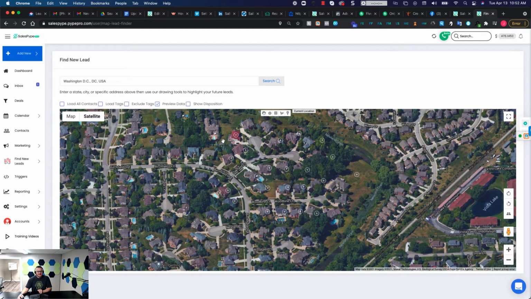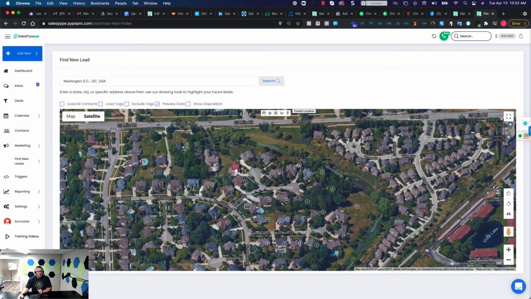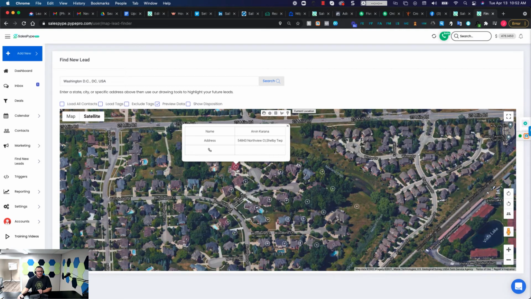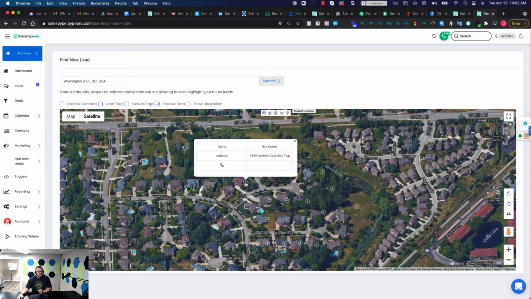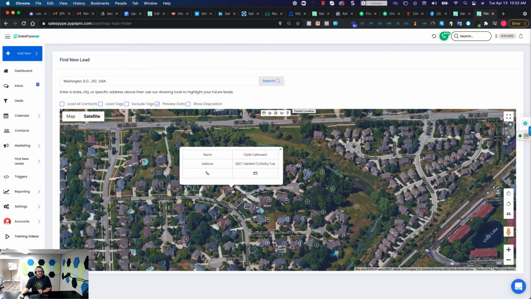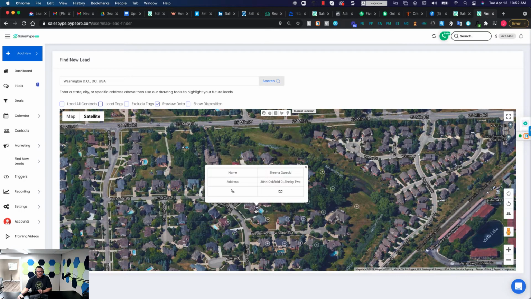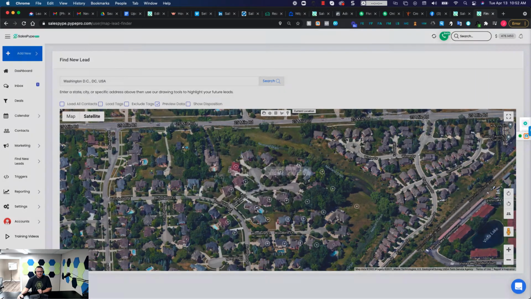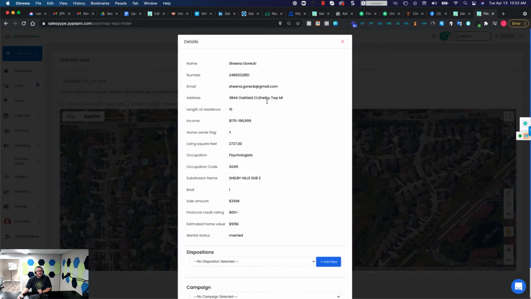And now watch this. I can hover over this home and I can see Arvin lives here. This is Eva's house. This is Clyde's house. This is Sheena's house. Now we don't stop there. Let's say I want to find some more information on this person. I'm going to click it. And now I can see their name, their phone number, their email address, home address. They lived there 15 years. I can see their income. I can see that they own this home.